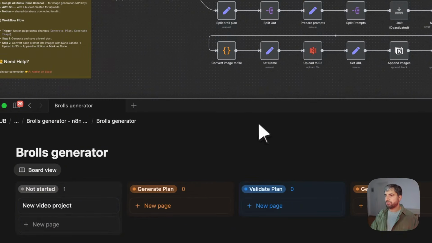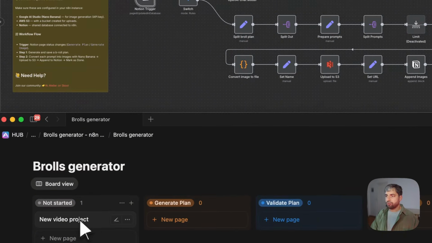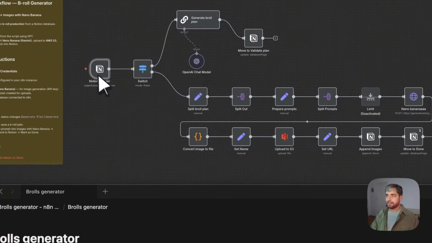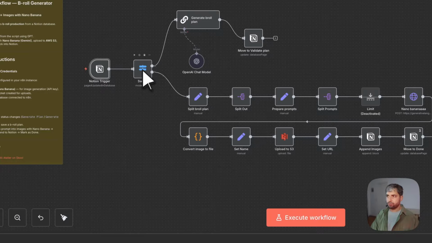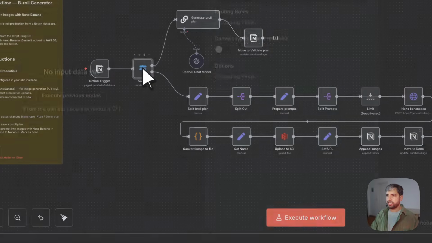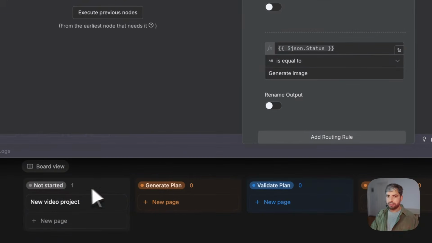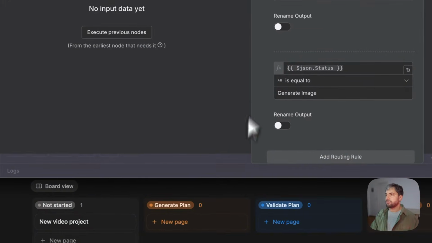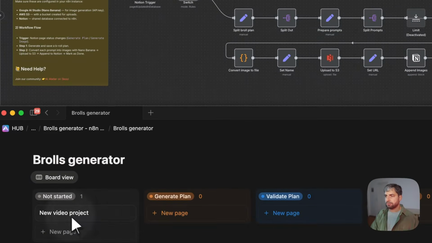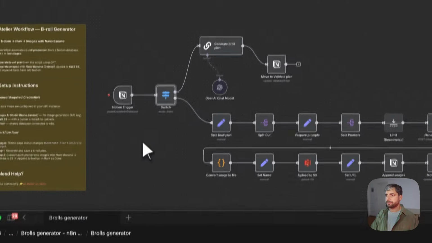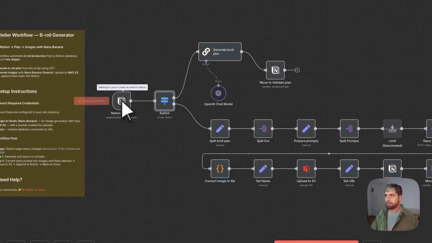Okay, so when we connect that to the workflow, we get that. So when I move the card here to generate plan, the workflow will be triggered and go to the first branch. We are using a switch here, a switch that is listening to the status. The status is the column we have here. So when we move the card here, I will do it now, move here. So I will go step by step with you.